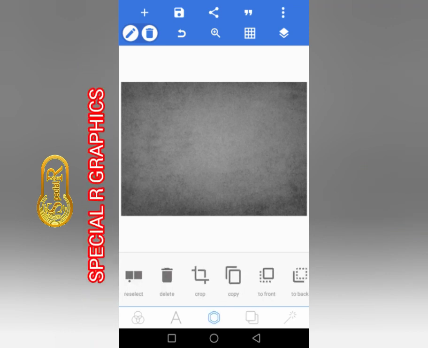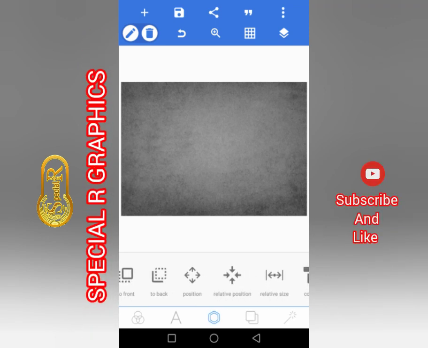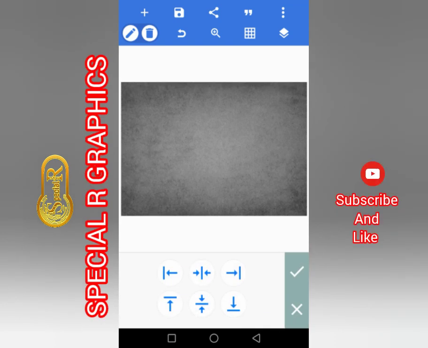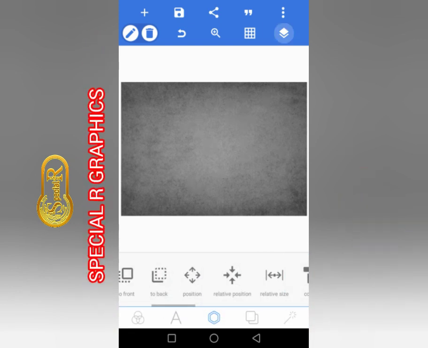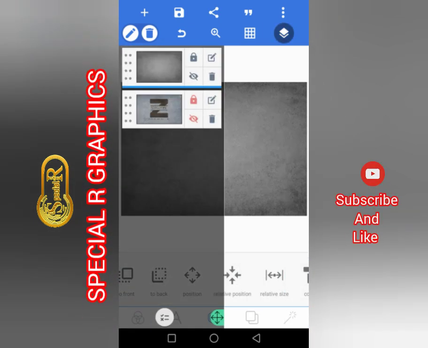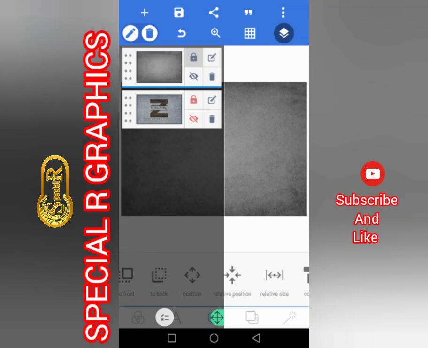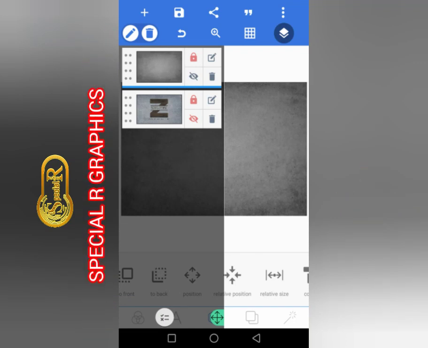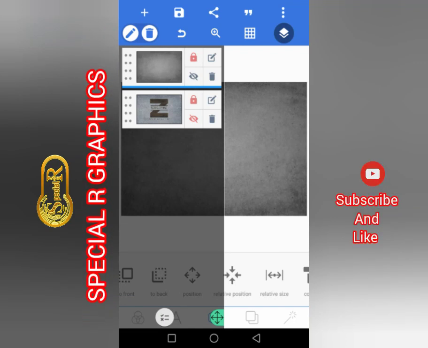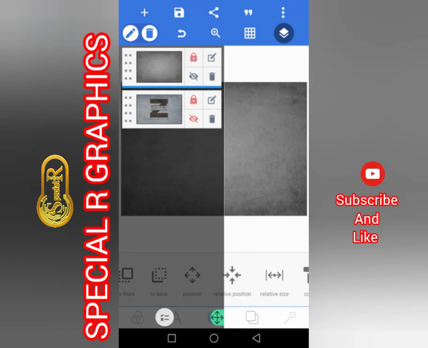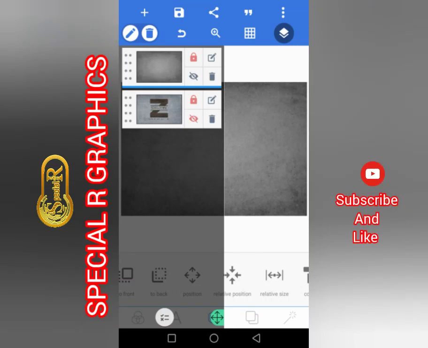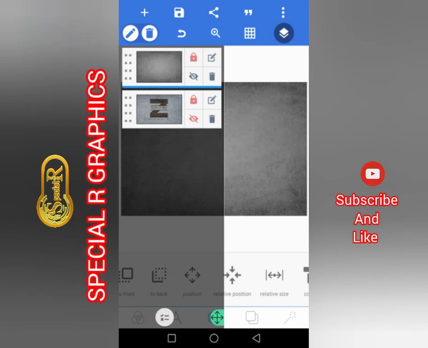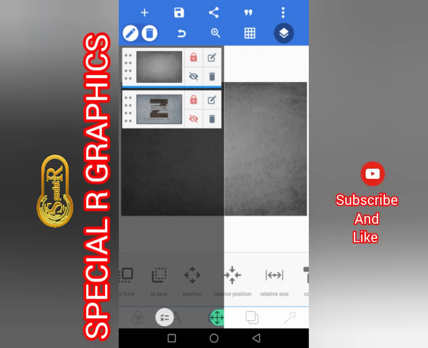Then to put it at the center, you use the relative position. You use the middle ones so that it will be at the center. Then you press OK. Then you come here on these two triangles, you click it and you click this key. The key ensures that you lock the background so that it will not move when you are doing other things. This eye is for you to display or hide a particular design. For this, I've hidden the design, so we'll be designing on this new background.